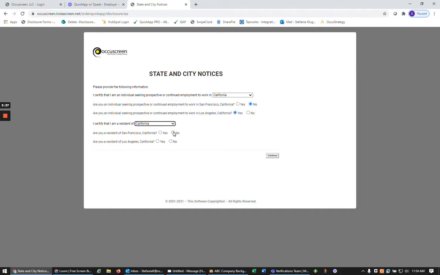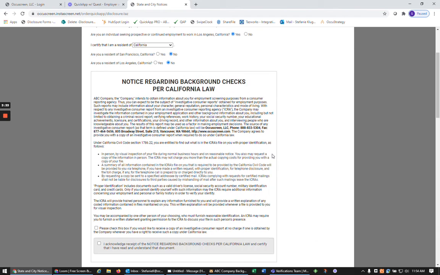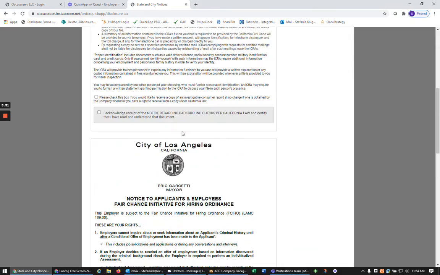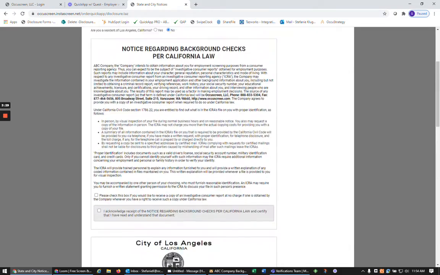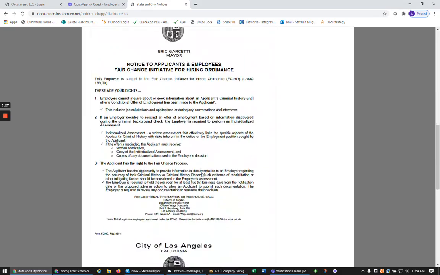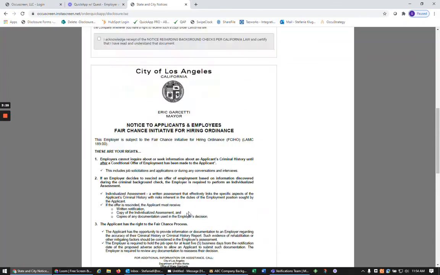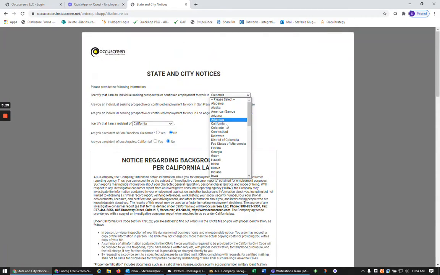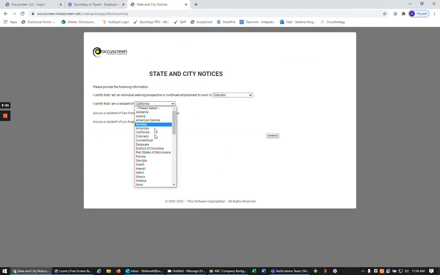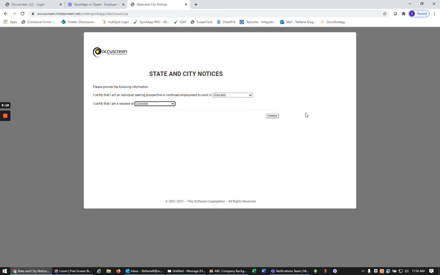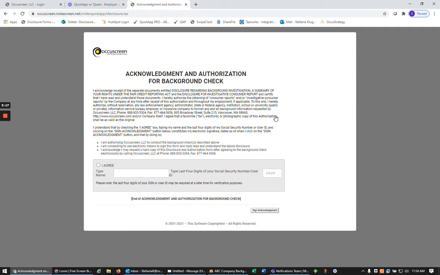Again, based off of their answers here, when they hit continue, they'll be given any relevant city and state notices that they will also acknowledge. So we have the California state notice, and we have the city of LA notice, which they'll have to acknowledge. Just to show you as well, if they are in a different state that doesn't have any of these notices, they'll simply enter that state, and when they hit continue, they'll be brought to the next screen.